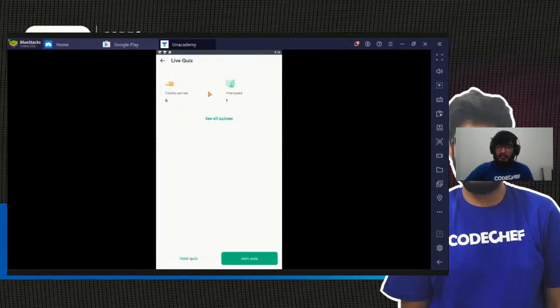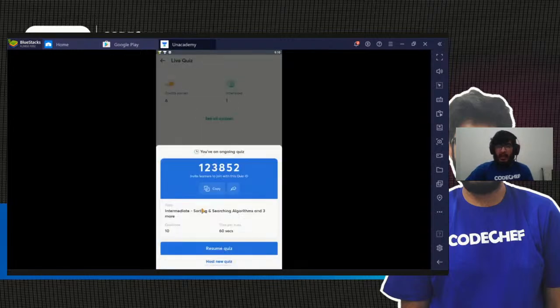And once you click on the live quiz, you'll be able to see two buttons, host quiz and join quiz. You'll be selecting the join quiz and putting in the ID 123852, right? So put in this ID here and you'll be able to see it.